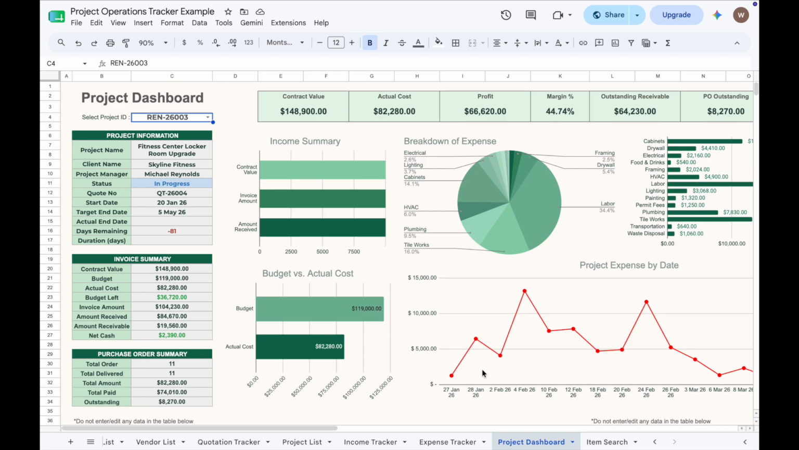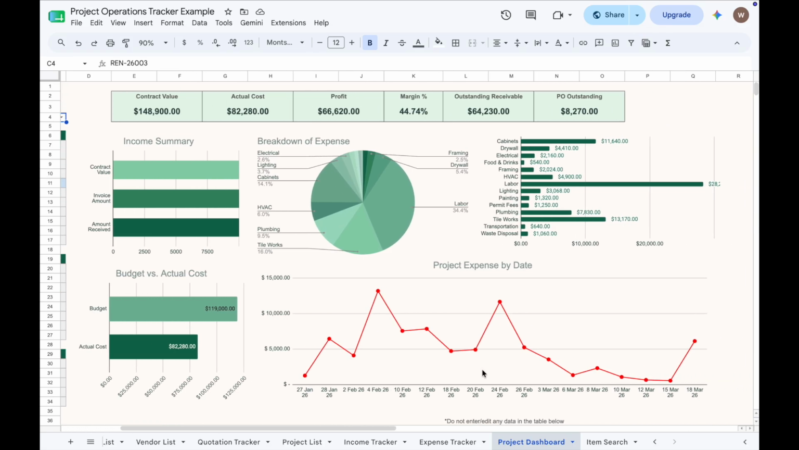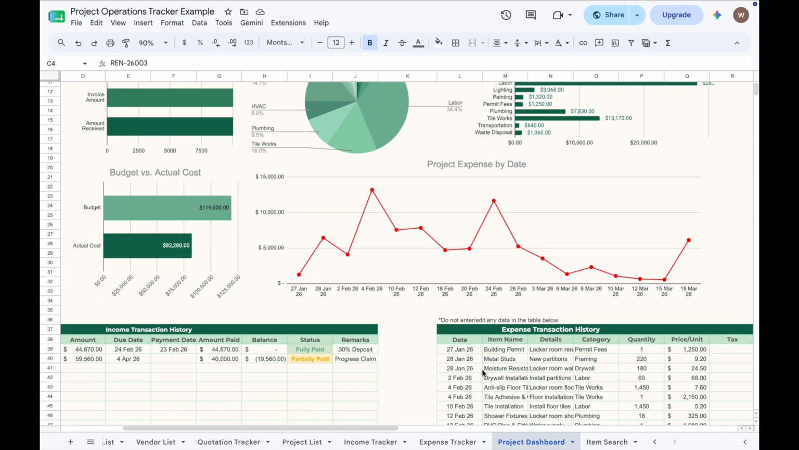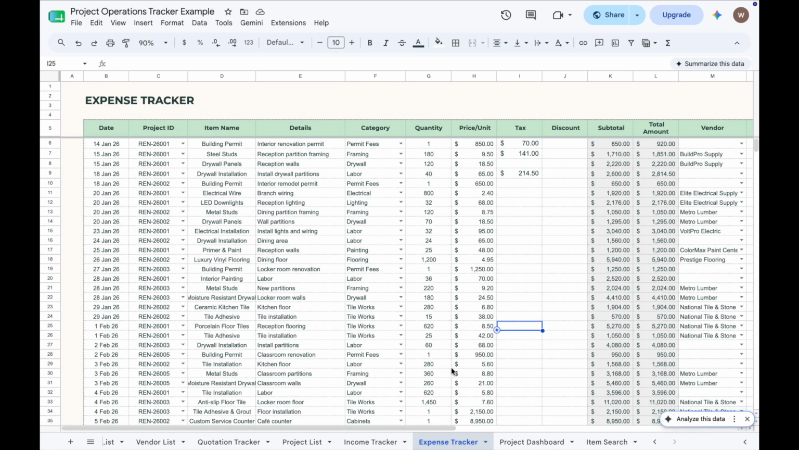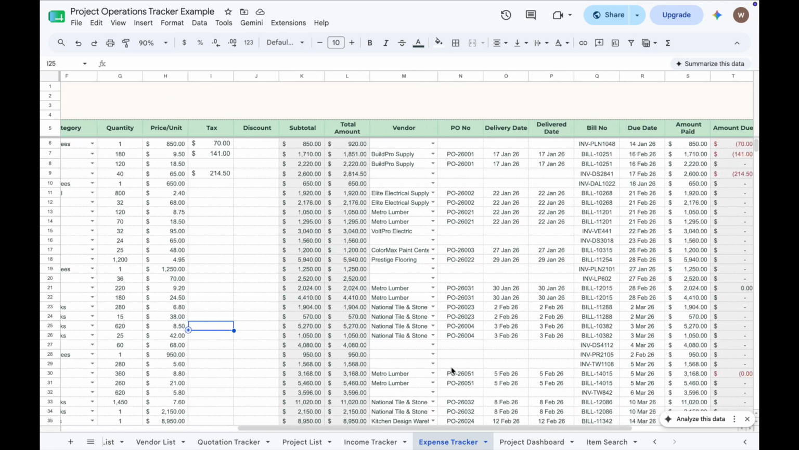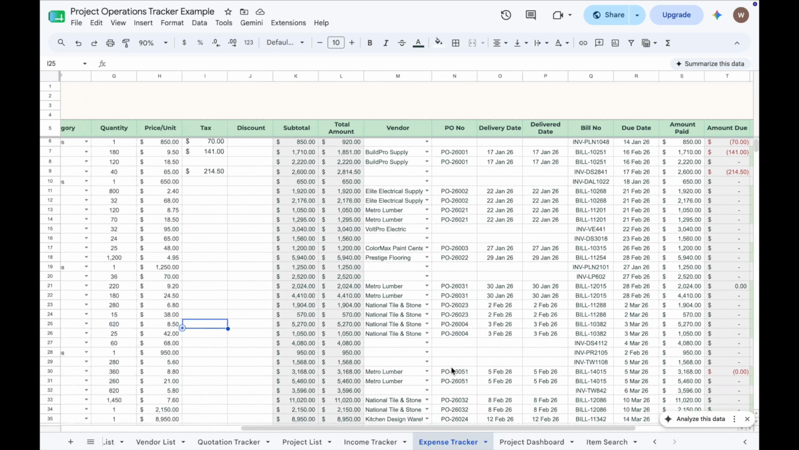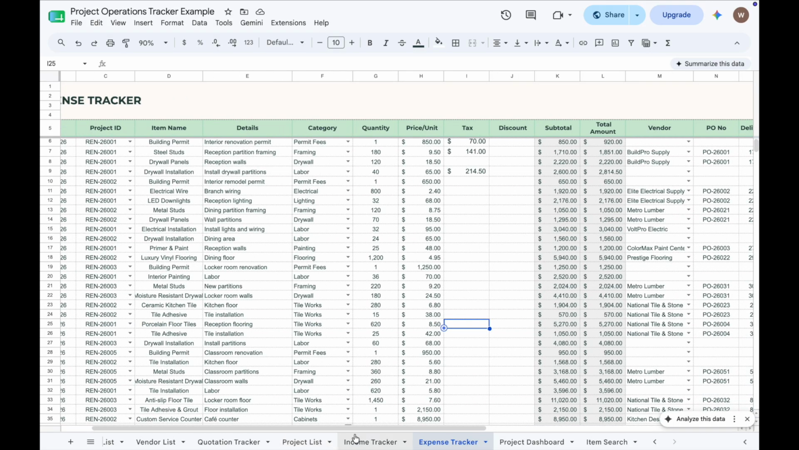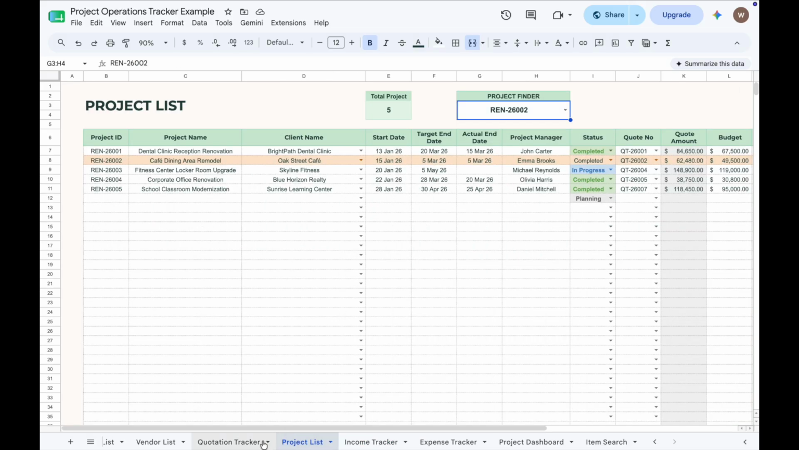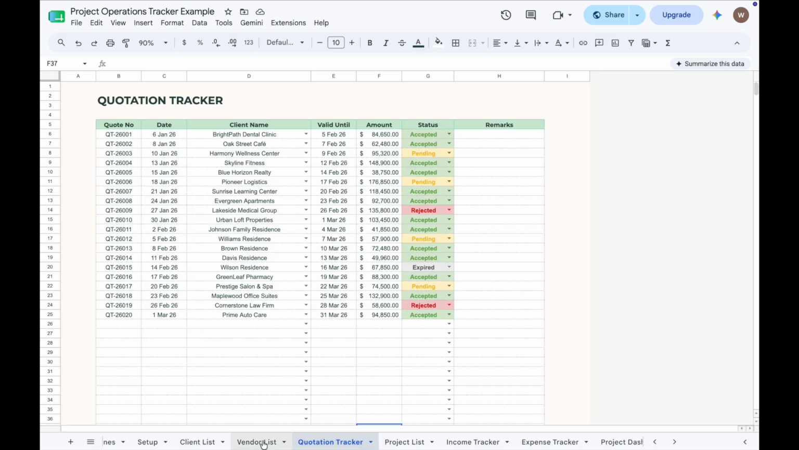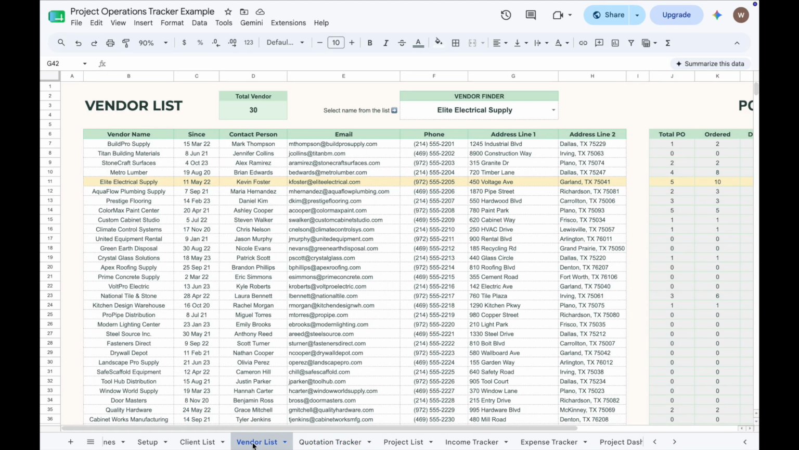If you are managing projects with scattered spreadsheets, it's easy to lose track of quotations, invoices, supplier payments, and overall profit. In this video, I will show you how to bring your entire project's workflow into one simple spreadsheet using Project Operations Tracker. By the end of this tutorial, you will know how to manage clients and vendors, track quotations, monitor income and expenses, and analyze the profitability of every project from start to finish.